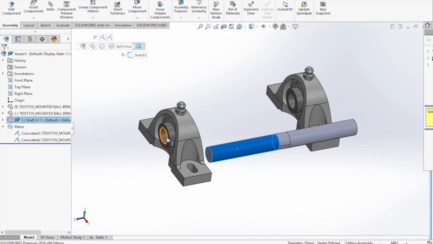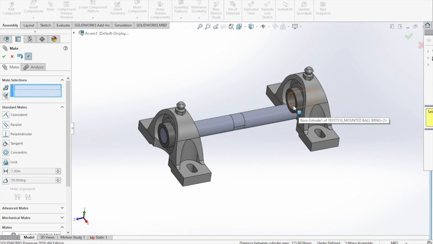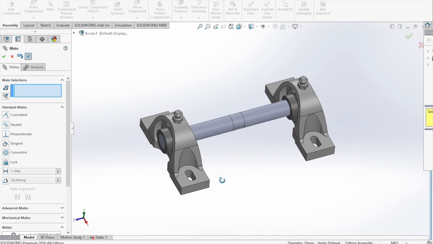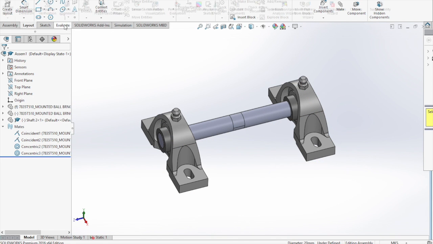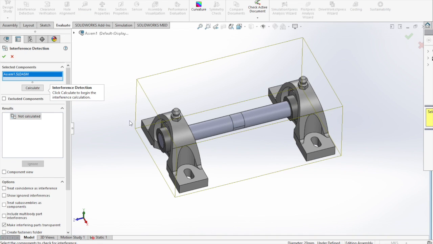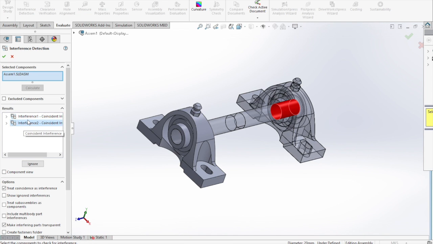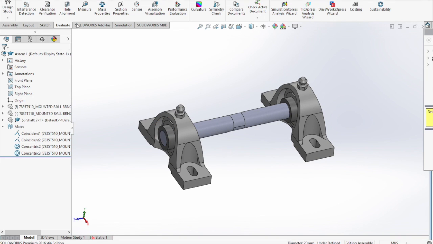Here I'll be just mating it real quickly. Now we've done that, we want to check for the interference, which means that we want to see where each of the parts or components are touching. So we can just select the components which are in the assembly. Just hit calculate. Make sure we check off treat coincidence as interference.